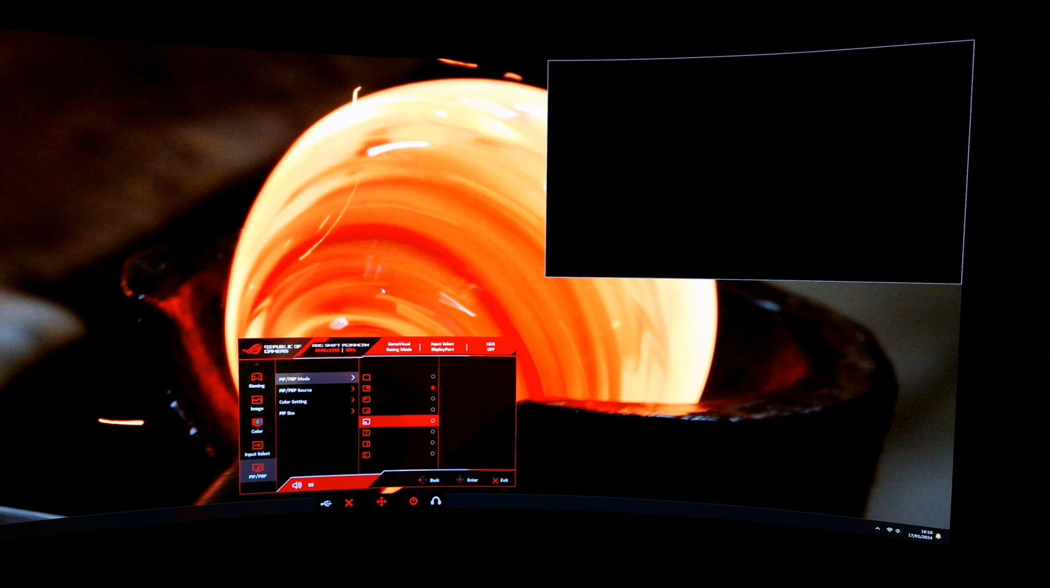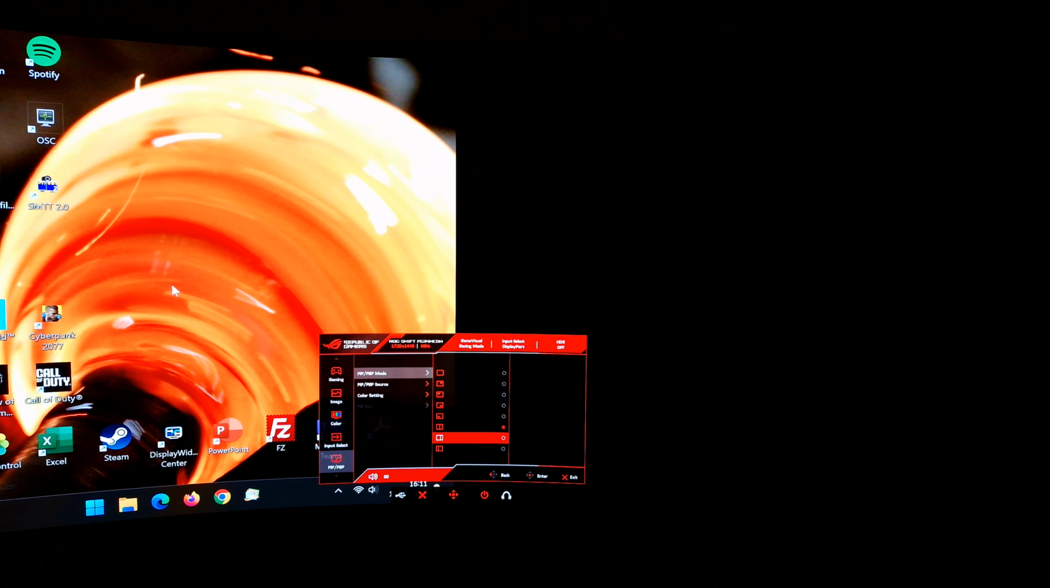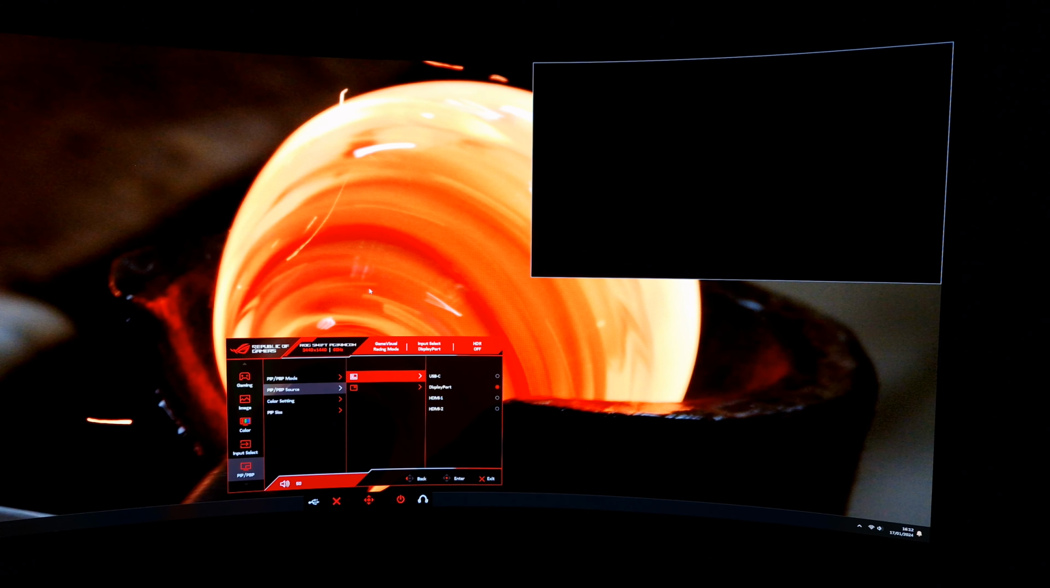There's also PBP, picture by picture, which is the last three options. So that will give you a side-by-side of the two different sources. And it is two sources maximum, in case you were wondering. And the other options are P by P with different splits. You can swap the primary and secondary sources around, change the preset for each source independently. And sorry, when I said you can swap the sources around, I should have been a bit more explicit. You can actually select what source is used for the primary and secondary.